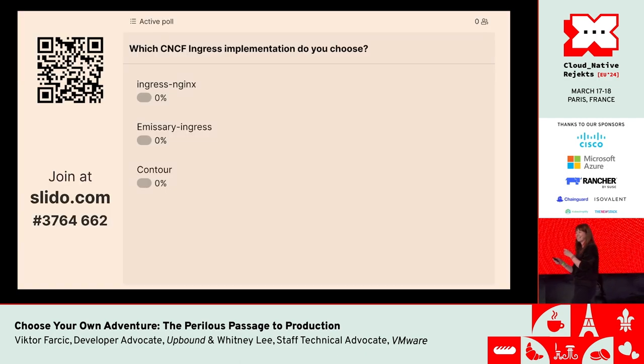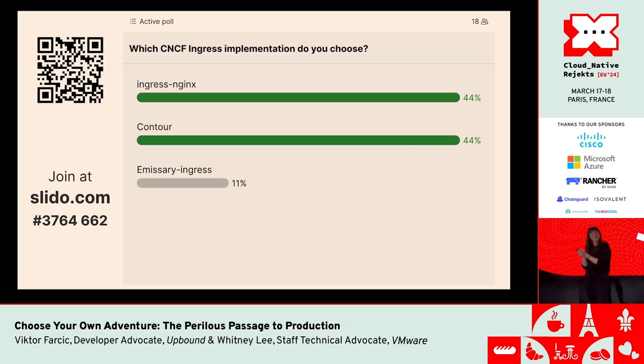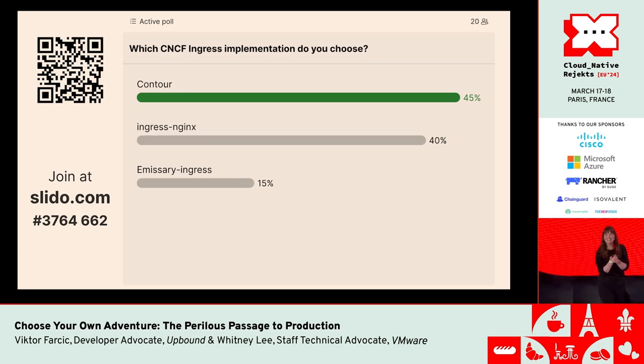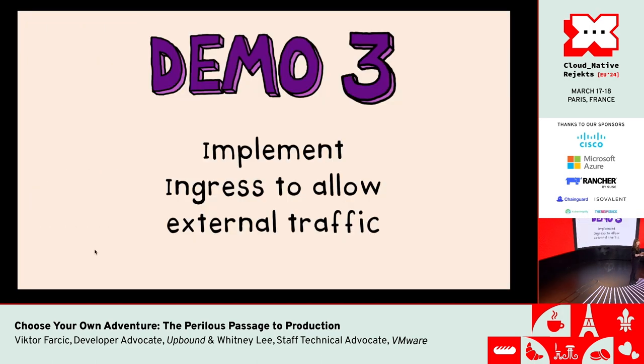And there we go. Ingress Nginx. Okay, we can get a little, ooh, okay. Contour. Okay. Contour. Woo. Excellent. You will not get fired. Wait, no, they can still vote right now. They can vote, but yeah. Okay. Who cares?